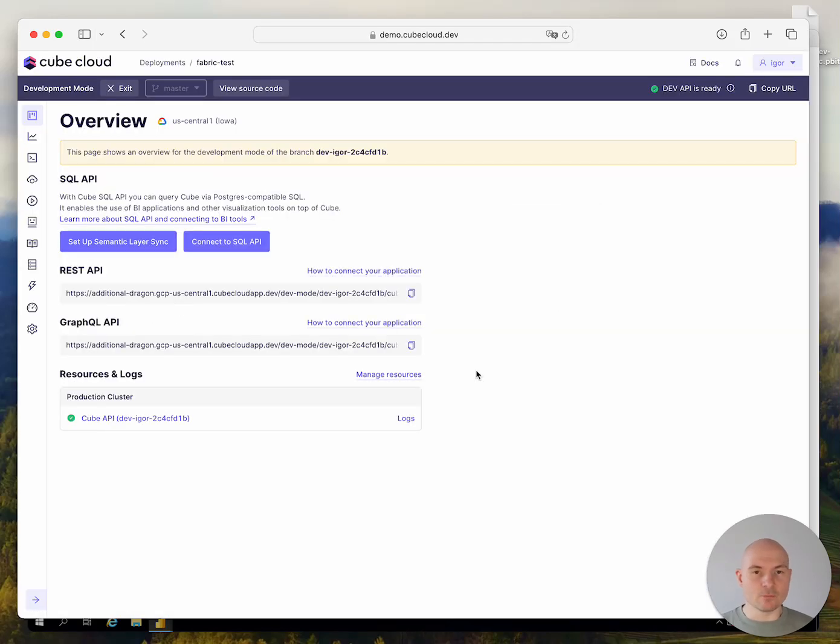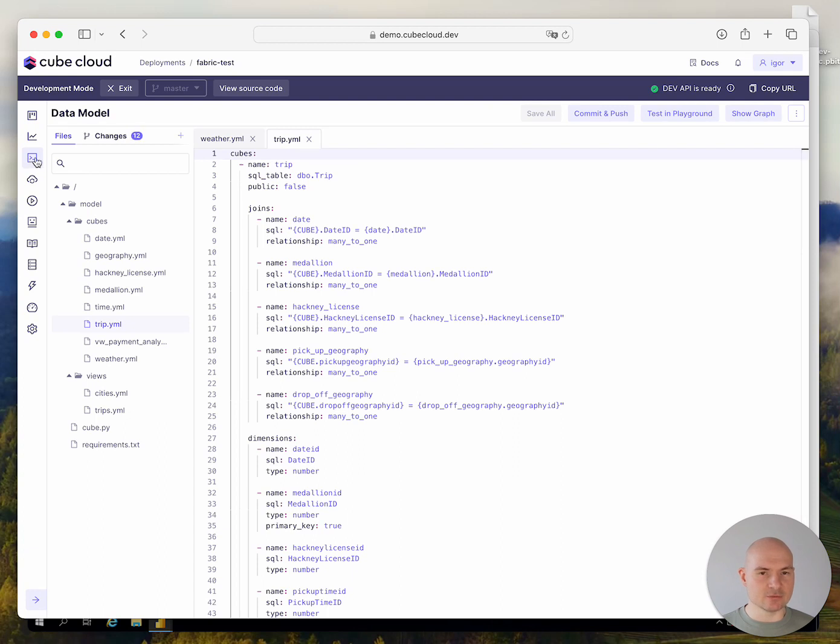Okay, so here I've got my KubeCloud instance, which is already connected to that Fabric data warehouse. If I navigate to the data model section, you'll see that I've got a bunch of cubes and views defined here, and cubes mostly map one-to-one to the table.